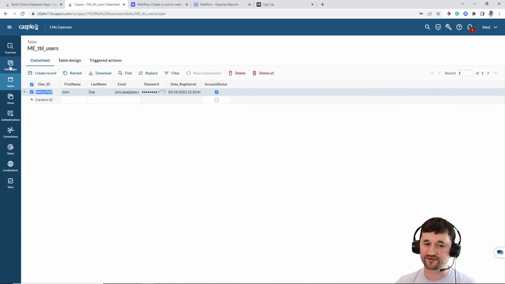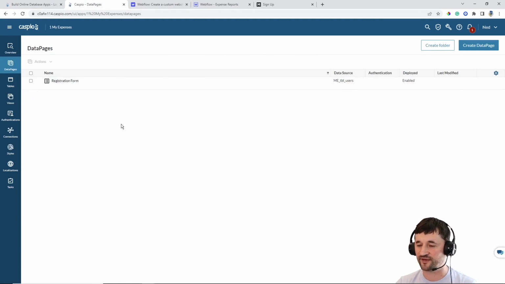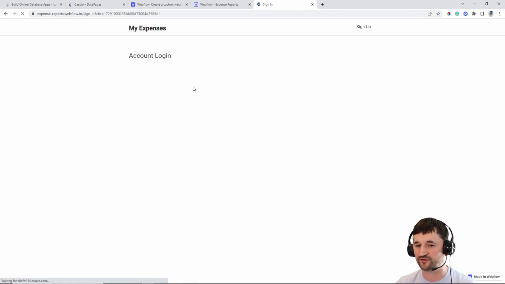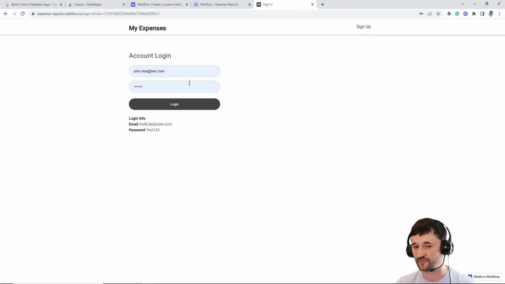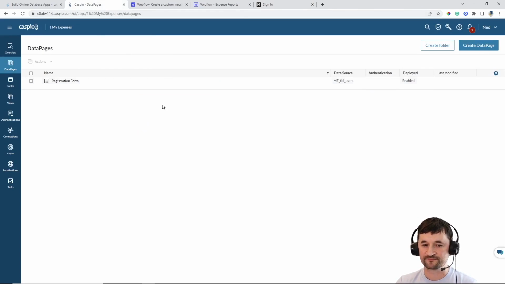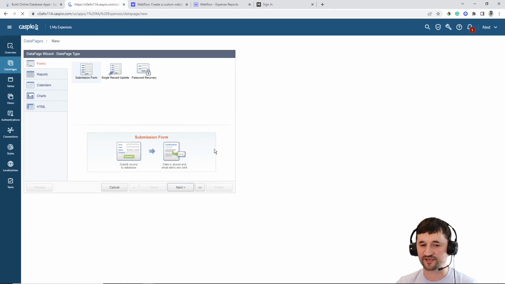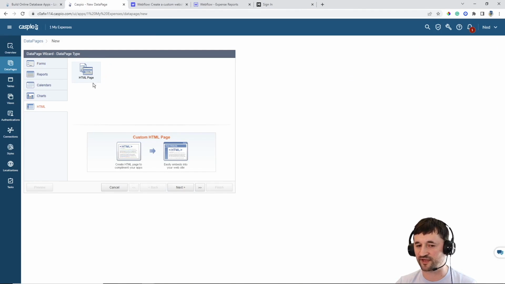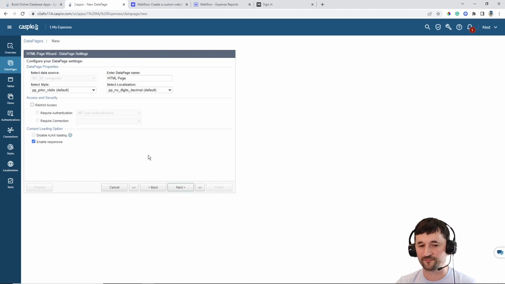Okay, so let's build our second data page. Now, the second data page is a little bit tricky, and the reason why is because what's going to happen when the user logs in, okay, when the user logs in, we want to redirect them to a specific URL of our website. Okay, it's not complicated, so let's see how we can do that. So let's set up our second data page, and for the second data page, we're going to use an HTML data page. Let's call this login screen.